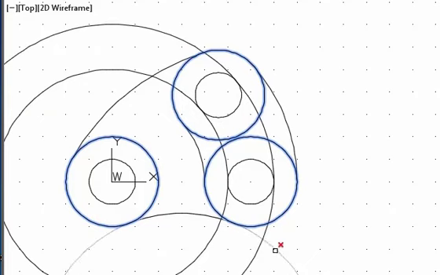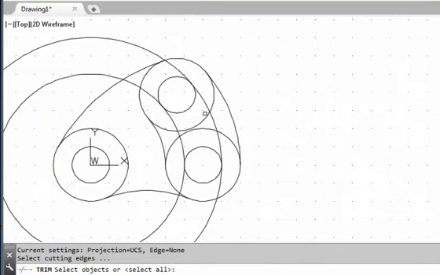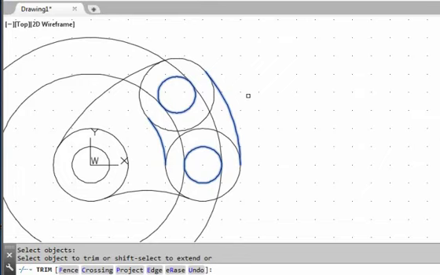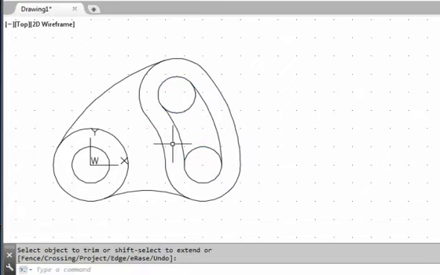Press the spacebar once to end the trim command. Hit the spacebar again to repeat the trim command. Choose the 2 smaller circles on the right and choose the 2 arcs on the right as the trimming boundary. Right mouse click once to accept the selection. Now we'll trim the portions of the circles we do not want to keep. Press the spacebar once to end the trim command.